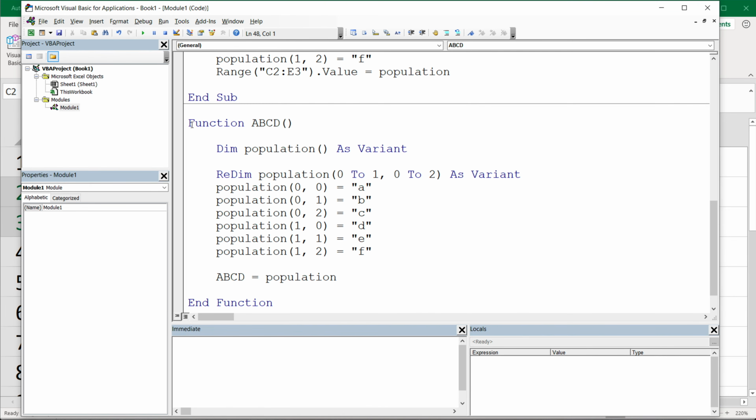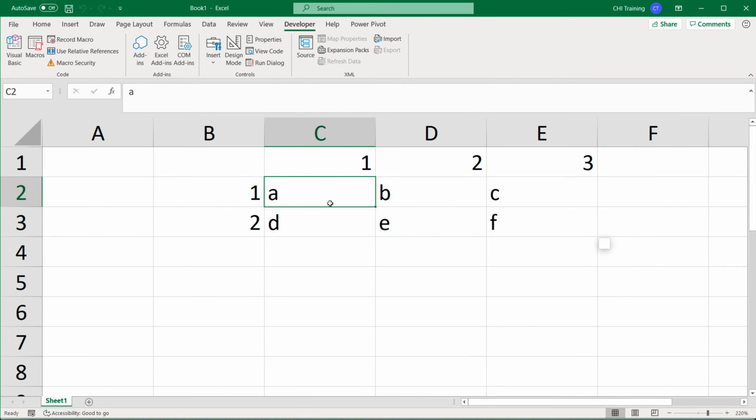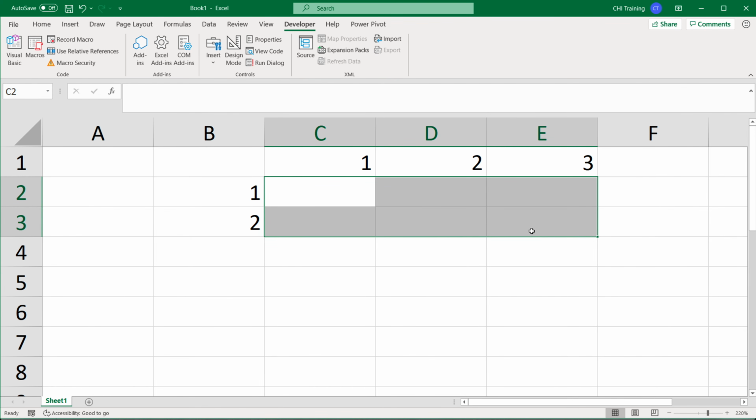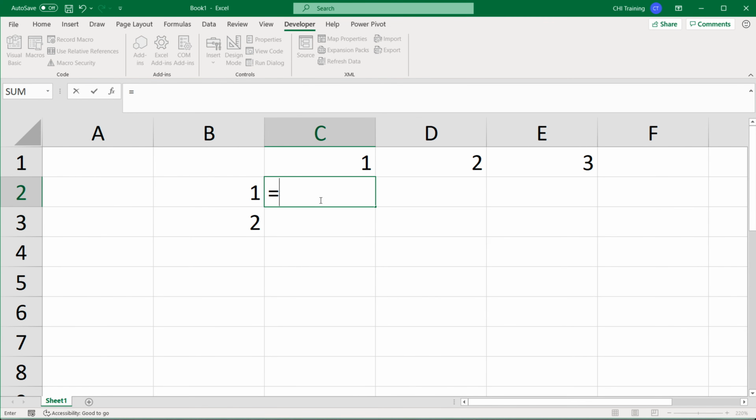So now we have this function called ABCD, which means if I go to my spreadsheet and let's just get rid of all of this and just do equals ABCD, which is that function I've just created. See, it auto-populates, and close parentheses. There are no arguments that I said this function accepts, so we're just going to close this, hit enter.